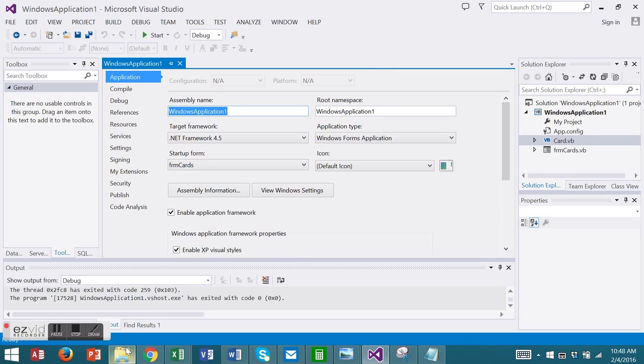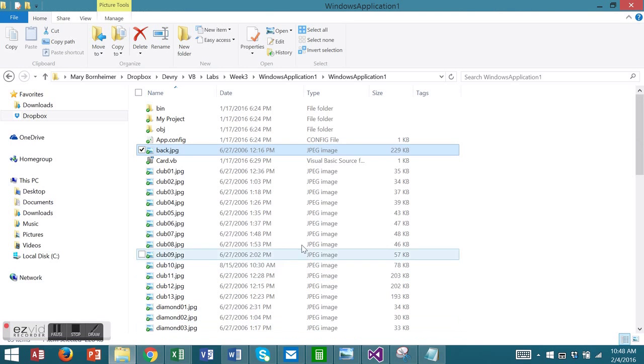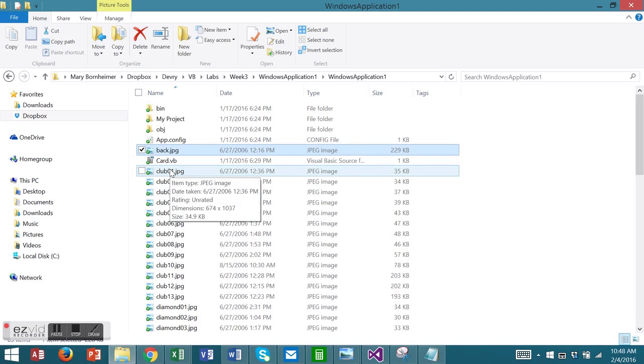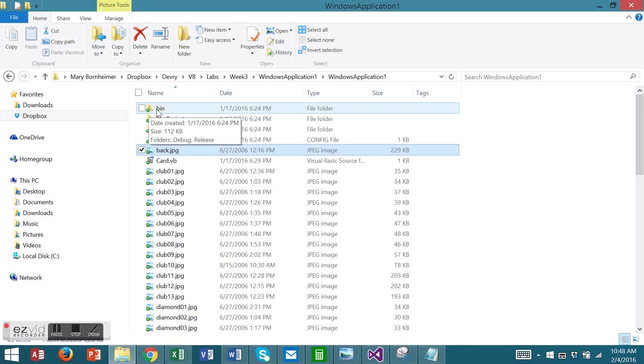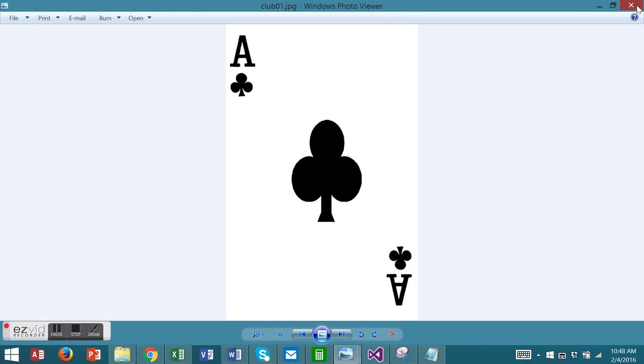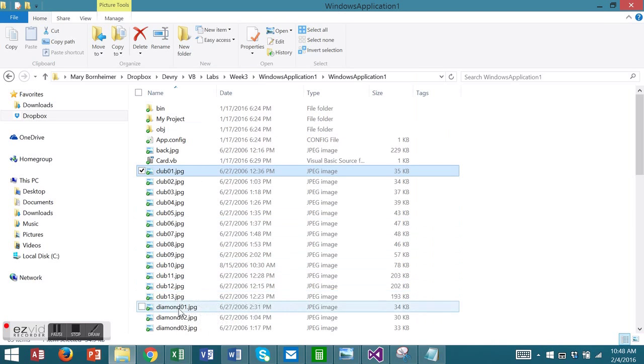First, you will unzip images from doc sharing, and these images are the cards themselves. It's important that you place them in your application in the same level as bin and OBJ. These are the images of the cards. And note the naming convention. This location and naming convention is important because we code that in our program.